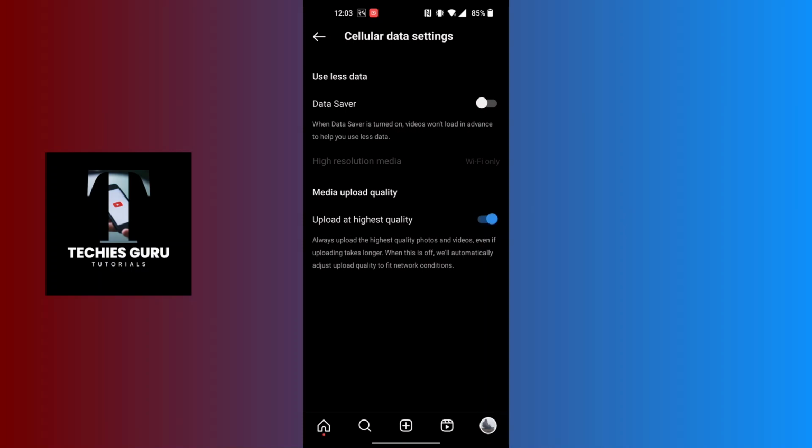And over here, guys, you can see there is the upload at the highest quality option available at the bottom of the screen, and there is a toggle icon at the right side of it. And if you turn it on, guys, the reels that you want to upload on Instagram will be made high quality. And guys, this is how to upload high quality reels on Instagram.